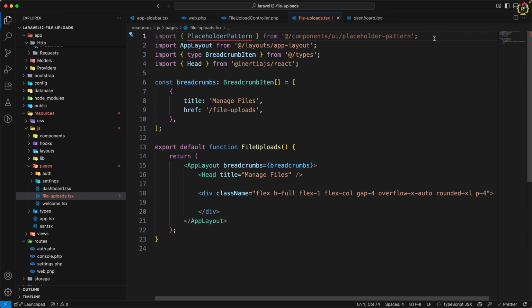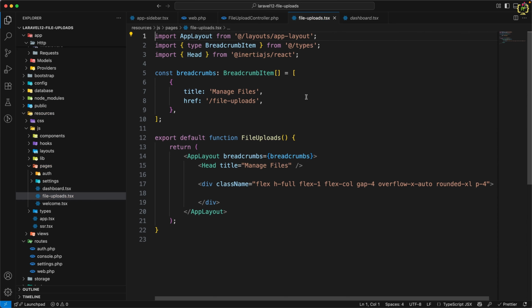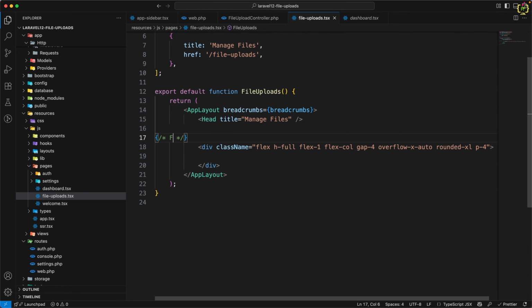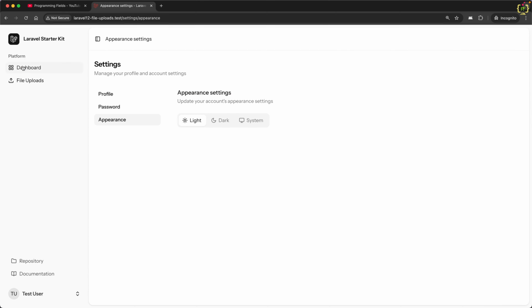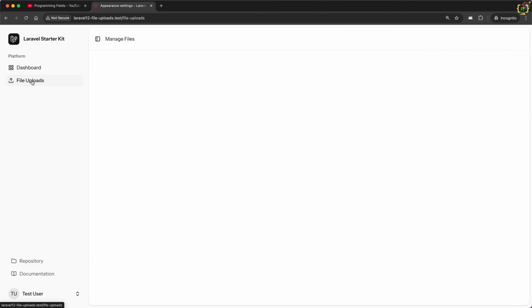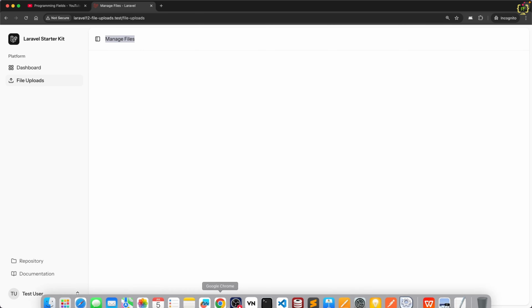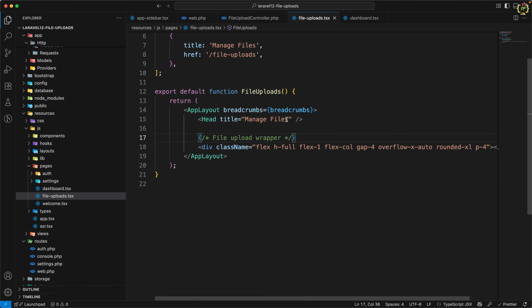Firstly, I will remove the above import. This is not needed now. So this will be the FileUpload wrapper. Now before designing this, if I navigate to the browser, here we have the FileUploads. I will click on this and yes, we are able to navigate to that component. Now let's quickly design the component.